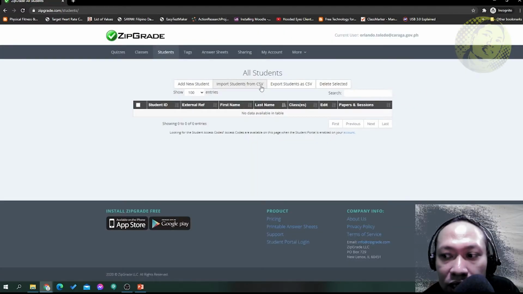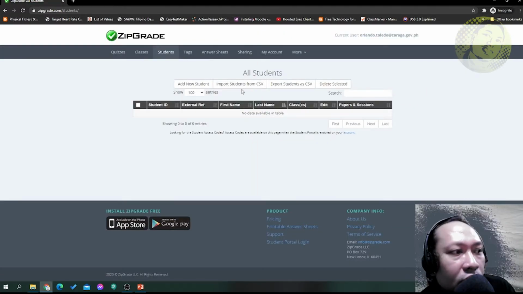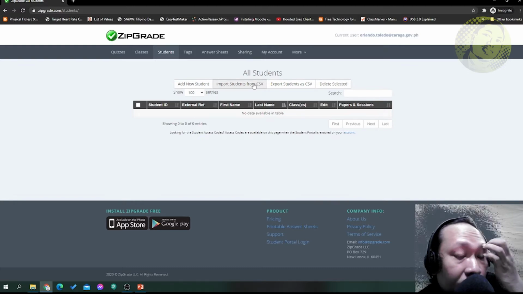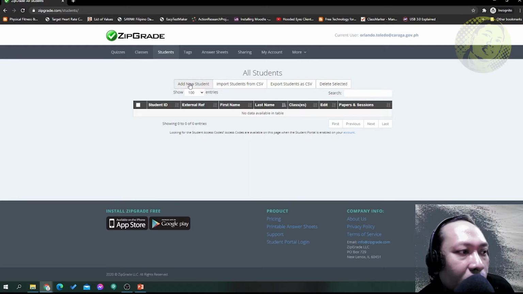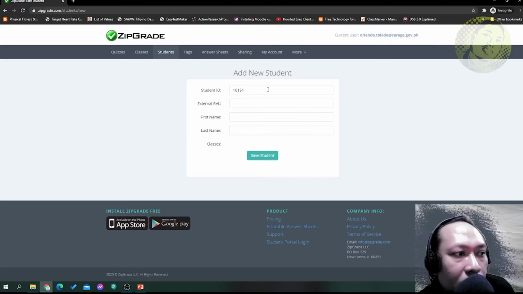So we're going to add first your student by clicking the new student button, then add your student and code it one by one, or you're going to import a CSV file. Okay, so for example, how are we going to do that? First, you're going to add the student without using the CSV. The website will give you the student ID.